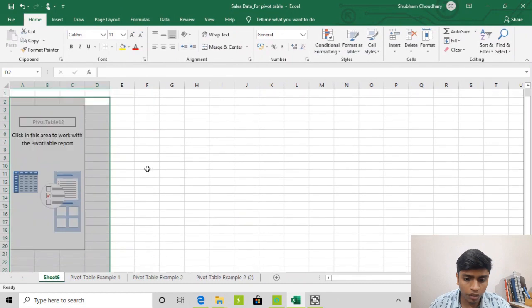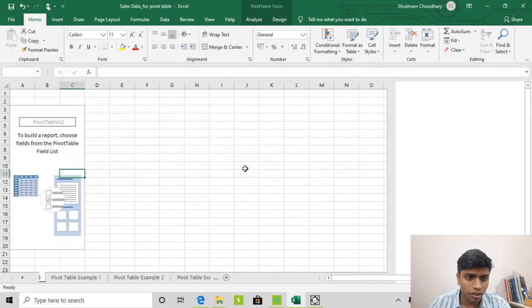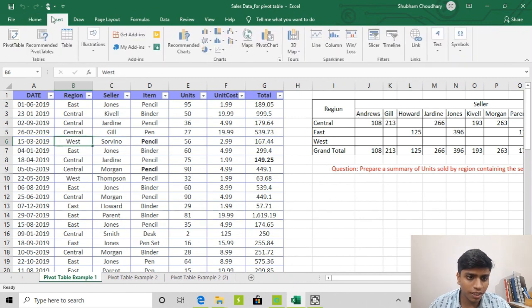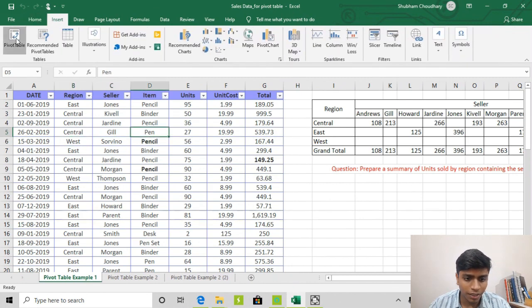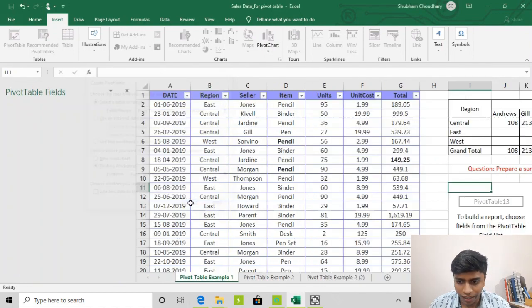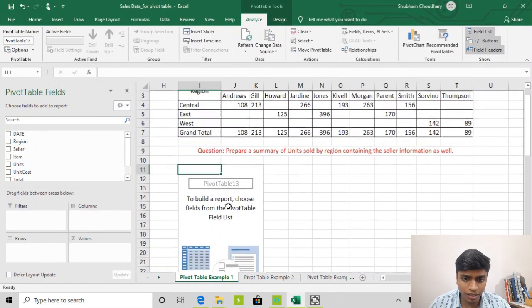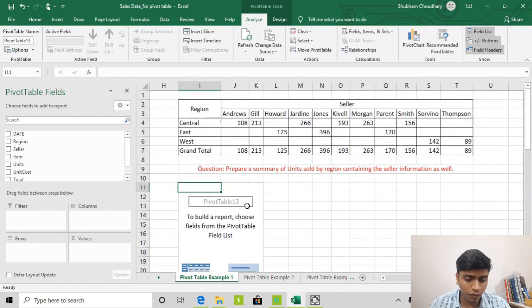So now we don't need it, so we will just delete this and see the other option, that is the existing sheet. We will make the pivot table again like this and choose the existing sheet. When we choose the existing sheet, we just have to give the location of the start of the table. For example, if I want my pivot table to start from this cell, then I will click this cell like this and press OK.